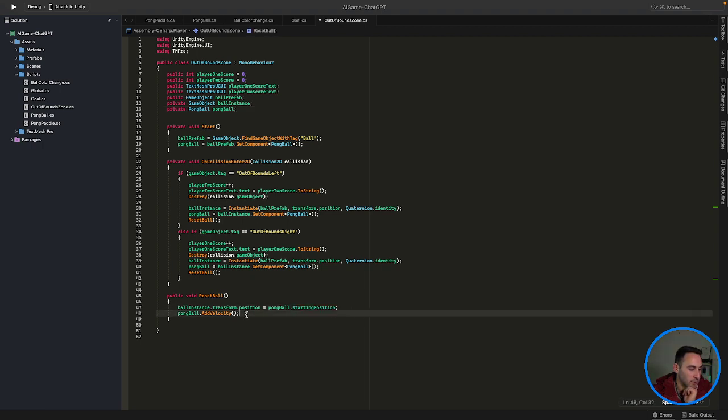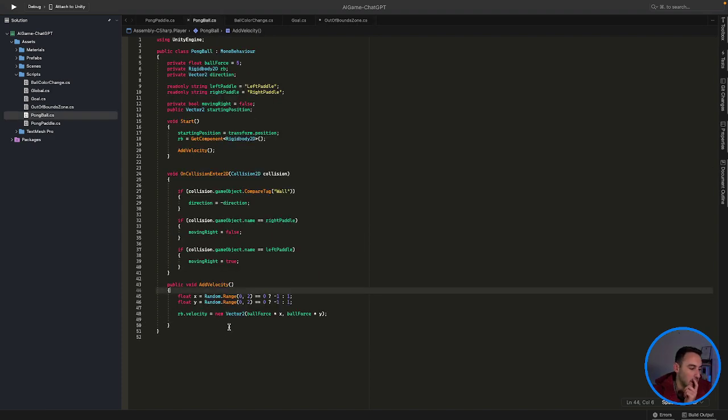The problem is this line over here, it's not adding the velocity, which is weird, because if it's resetting, actually hold on, Pong ball dot add velocity, okay. Maybe we need to do, or at least reference, hold on, let's see something quick.